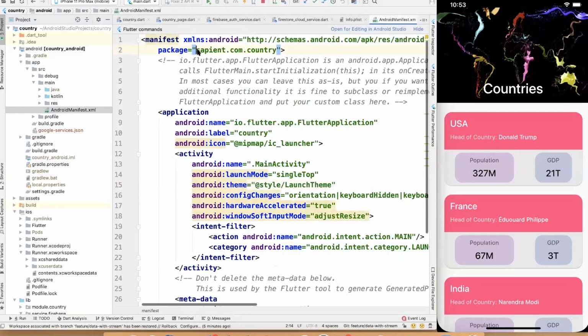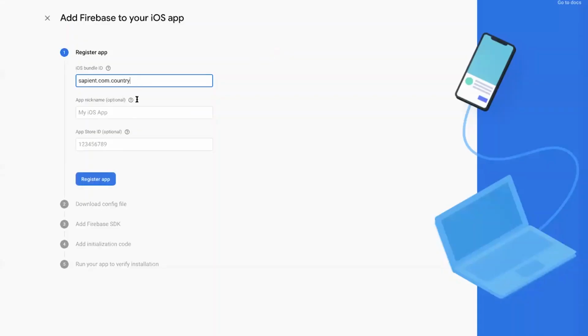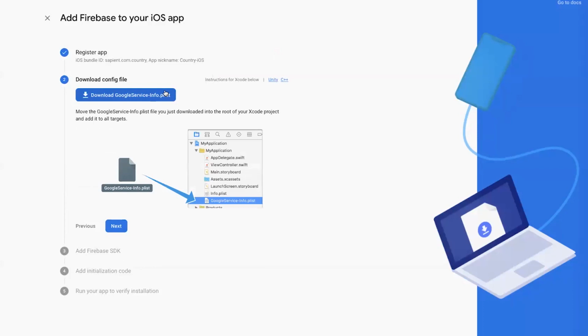So there you can find this bundle ID or package name for Android and iOS app. Let's put it there. I'm going to name the same, country iOS. App Store ID we don't have. So let's register this app. From here, you will get this Info.plist, which is required to actually set up your Flutter project, iOS project, or Android project, whatever you want to say.